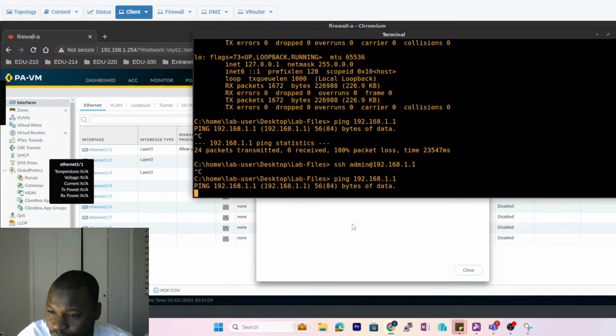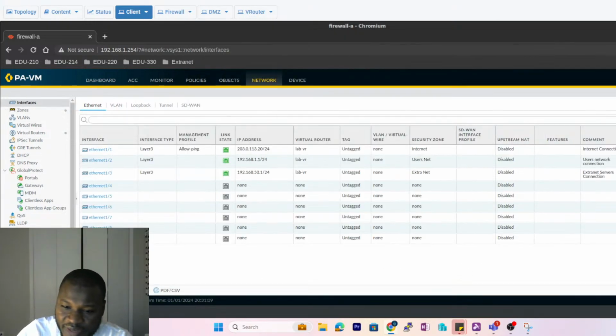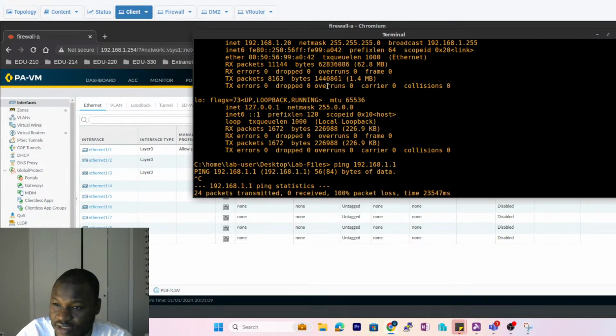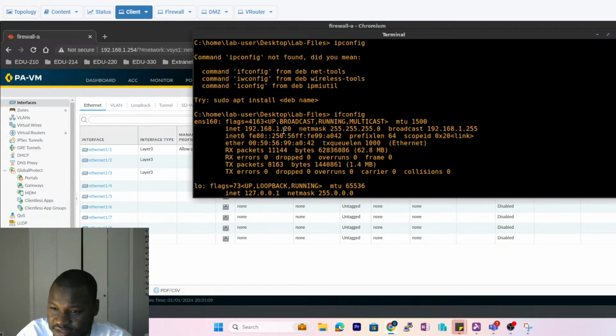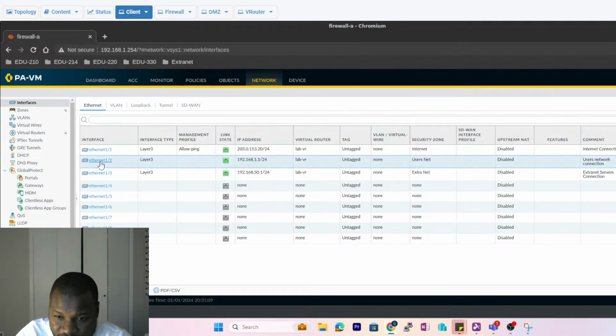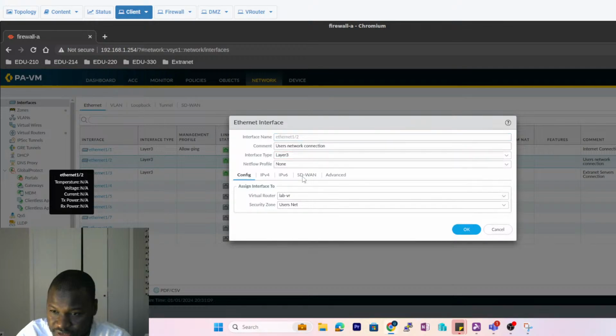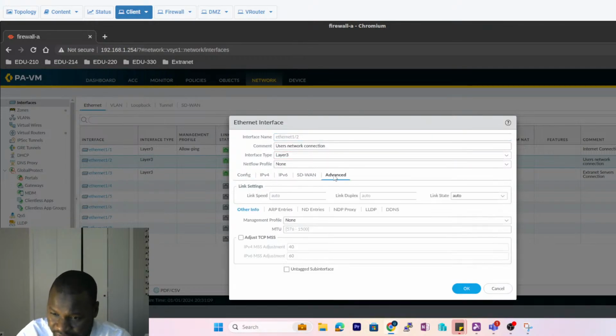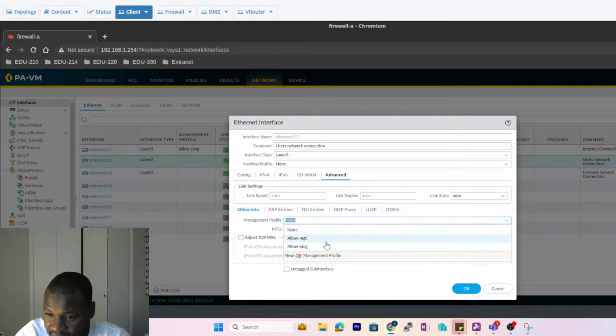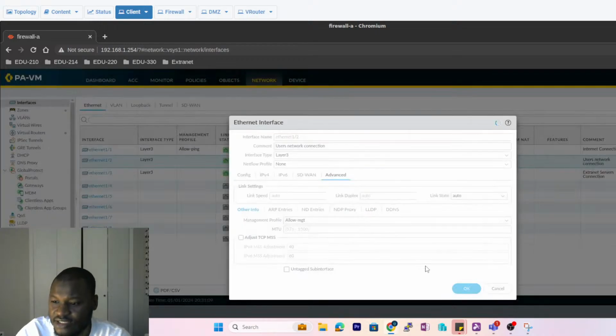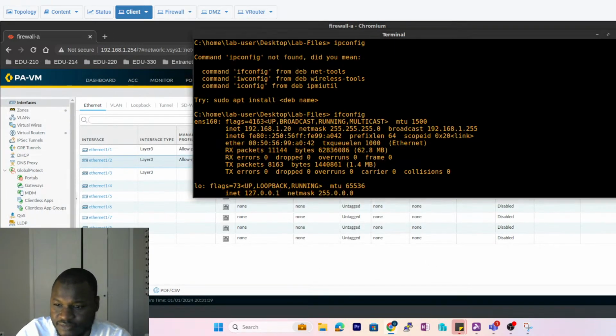So now the goal is from the internal IP address, as we've seen. This internal network is an internal address, 192.168.1.1. So what we're going to do is go into this interface and apply the management profile to it. We're going to go into Advanced. Then under Other Info, click on Management Profile and select Allow Management, click OK and then yes. And then let's see.